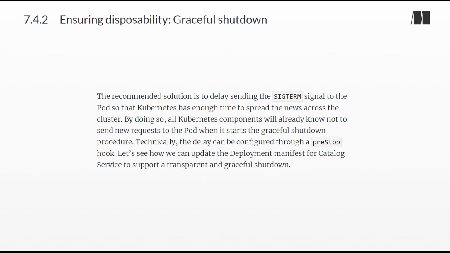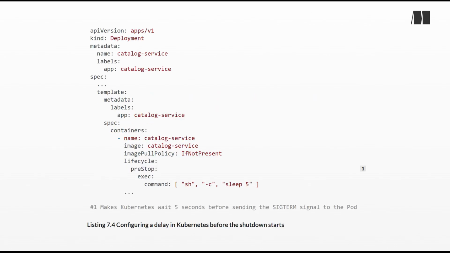Let's see how we can update the deployment manifest for Catalog Service to support a transparent and graceful shutdown. Open the deployment.yml file located in catalog-service/k8s and add a pre-stop hook to delay the SIGTERM signal by 5 seconds. Listing 7.4. Configuring a delay in Kubernetes before the shutdown starts.